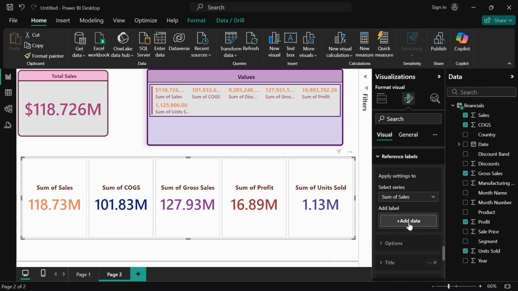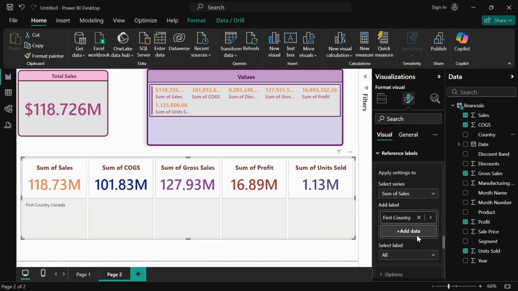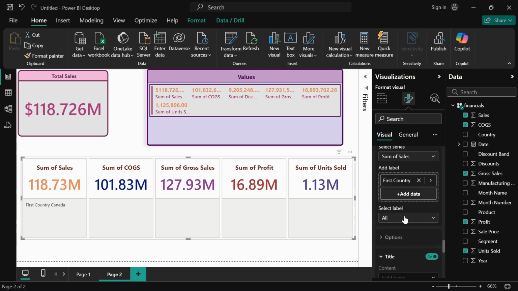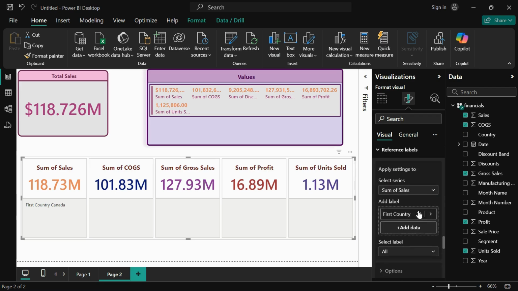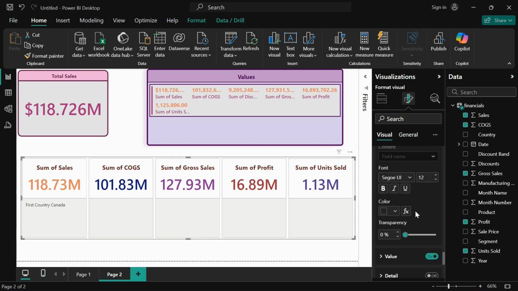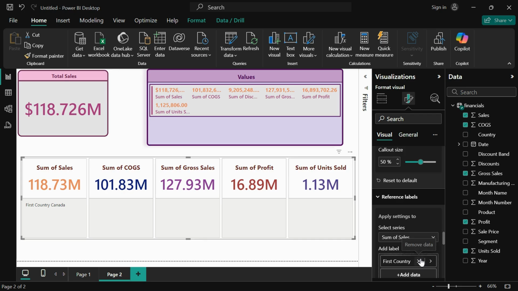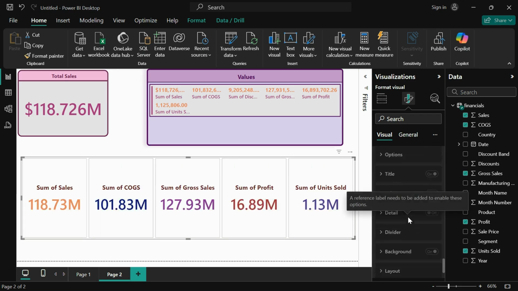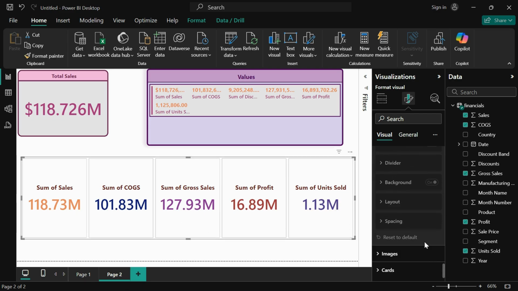If you go to reference labels here, you can add some kind of label here as well, right? You can just add some data here, and for that these particular kinds of labels will be added, right, for all, first country, right? So now you can just update all the font formatting here for this, right? I am canceling it out. You can do these formatting, title, value, details, divider, all these formatting for these things.